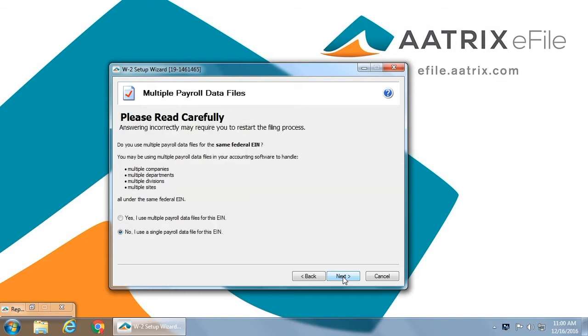If you have more than one database for your EIN, you will need to answer yes here. You'll continue processing, followed by processing the additional data sets, and will merge them on the end, as the federal government requires a single filing.